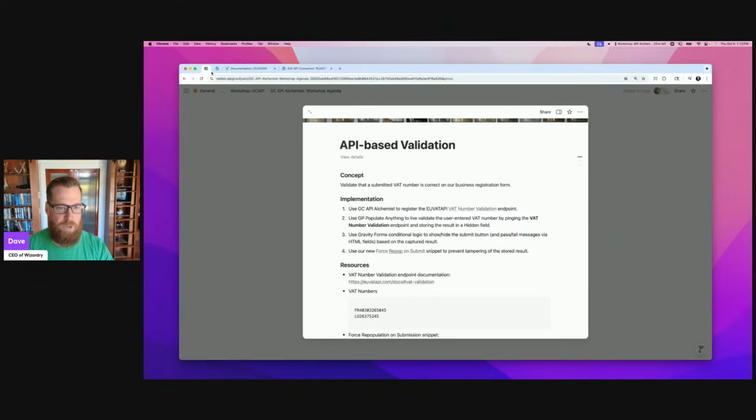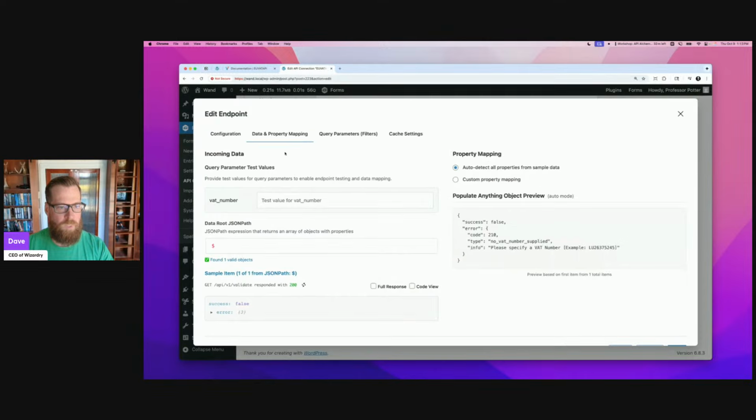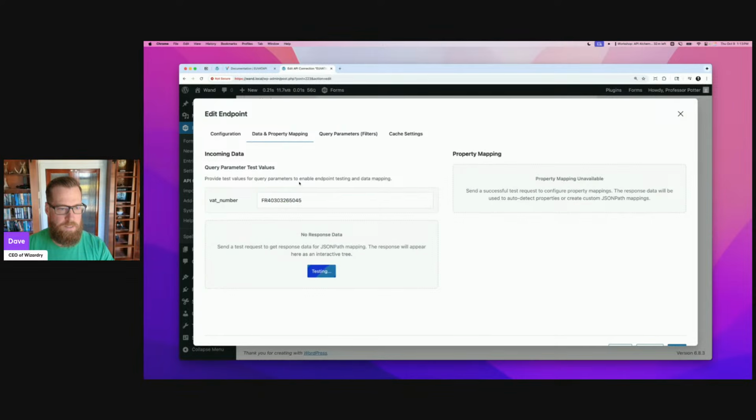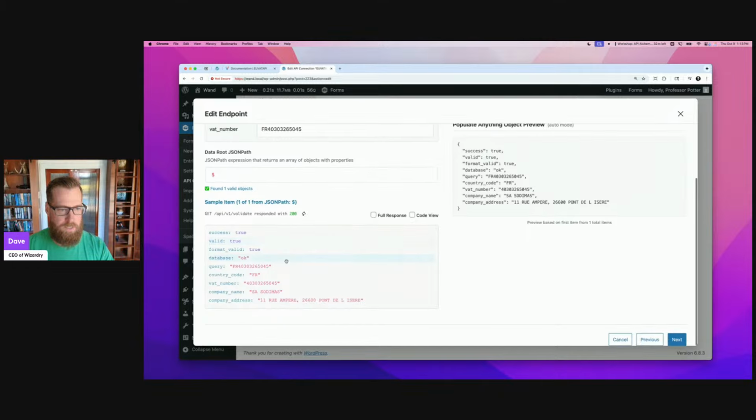So now we jump back to our content here. I can get one of my test values, and I'm going to go ahead and enter that in. And you can see now that it's refreshed the sample request, and this is all of the data that has been returned.